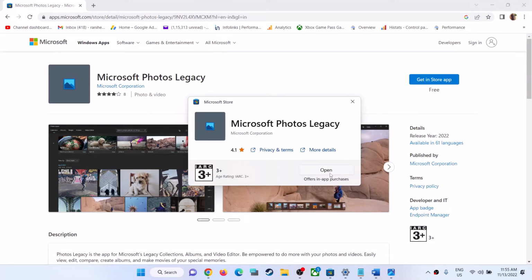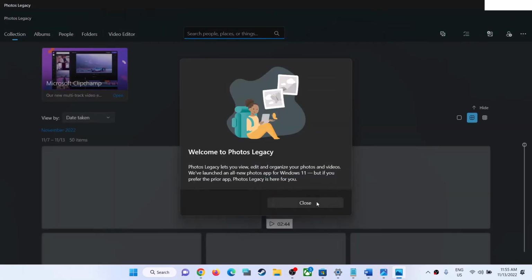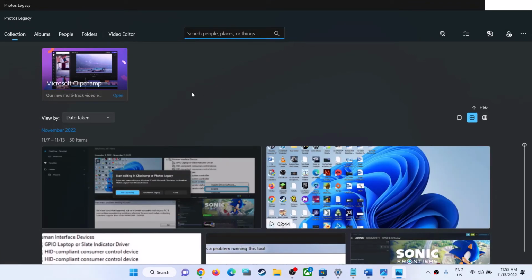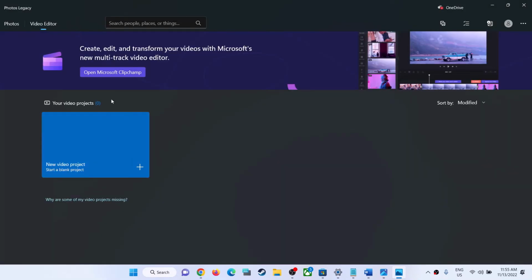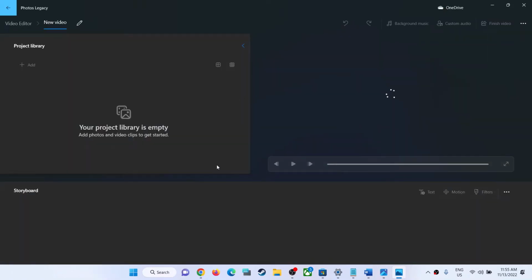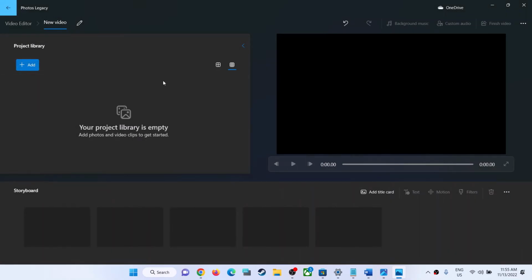Now, once the download is complete, you can open this Microsoft Photos Legacy, close it. Now, over here, you can see video editor, and go to video editor, and you can start. Just close this, maybe later. It will still tell you to install Clipchamp. Click on maybe later, and you can start selecting your video files like before. And so yeah, you can start adding your files and you can proceed with the editing.